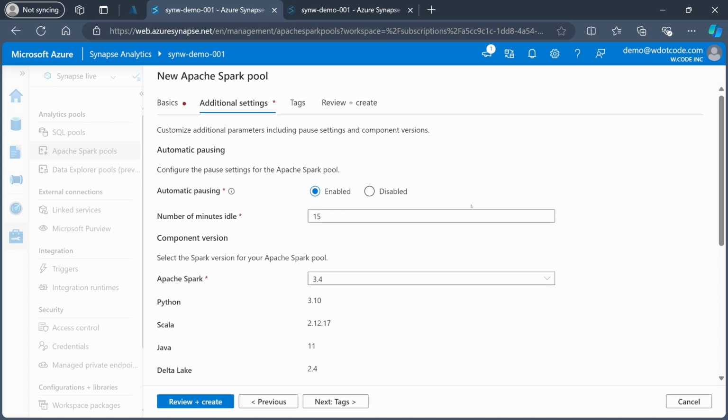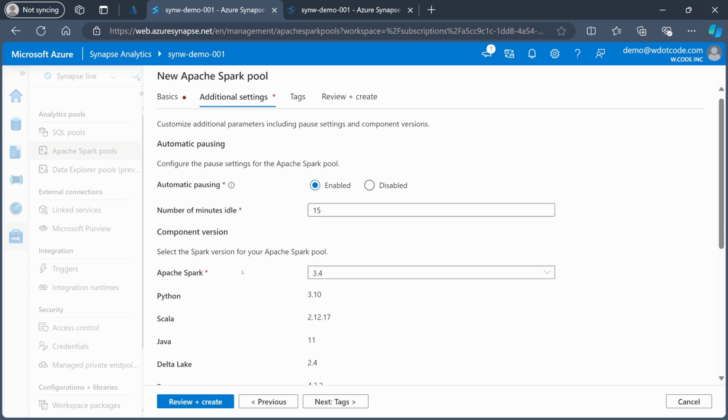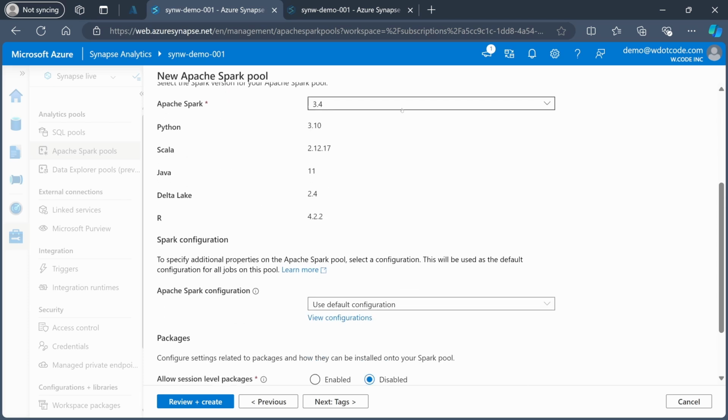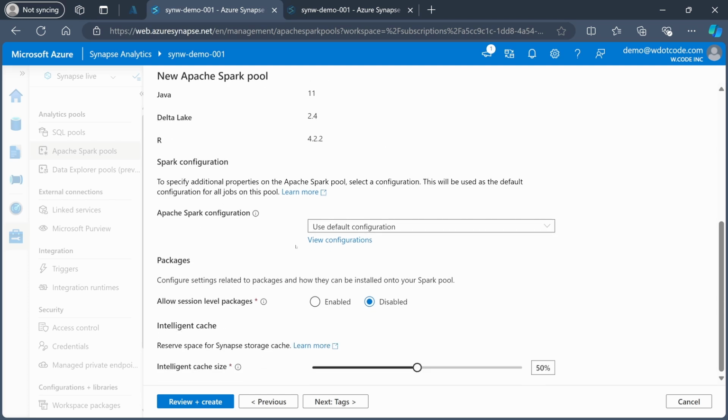The last thing I want to cover here is under the additional settings: we talked about automatically pausing. Every 15 minutes, your cluster will pause. I'm not going to cover too much about the Spark version, but currently the version that they have is 3.4. And I usually enable a session level package for development. That means if you want to install an external package, like a visualization package, you can install it as part of your notebook. In production, you probably don't want to do that. You want to install on the cluster yourself, so you will start up faster.